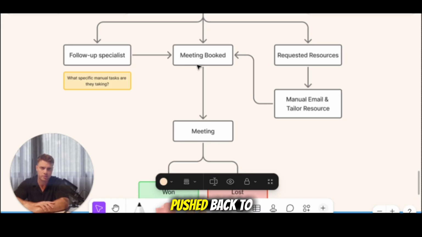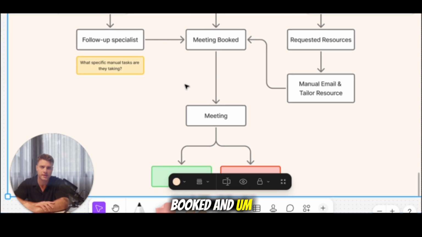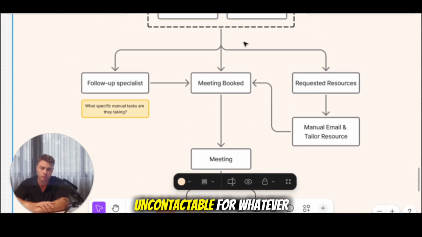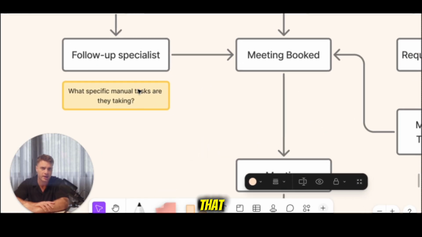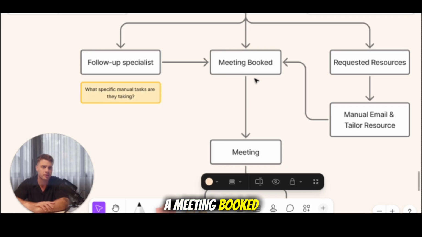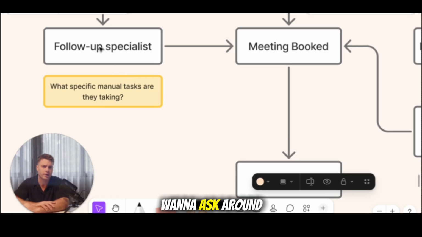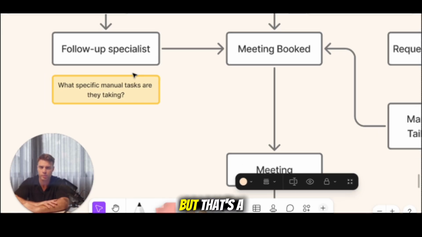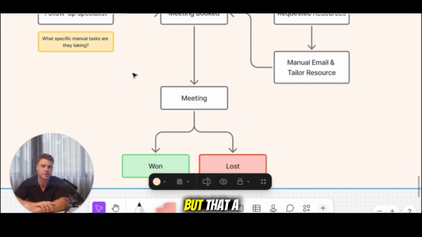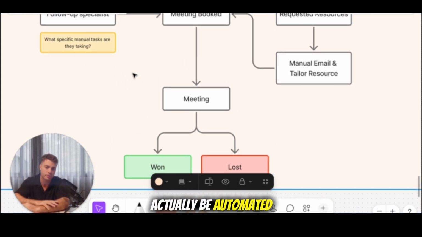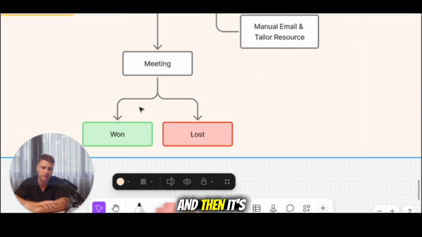And then, of course, it can be pushed back to a specific meeting booked. And if the lead is uncontactable for whatever reason by the primary sales rep, you might have a follow-up specialist that tries to follow up and gets a meeting booked for the sales rep to get a deal in, right? There's a few questions that you want to ask around, like what are the actual tasks that this follow-up specialist does, and to what degree are those tasks automatable? But that's a different thing that can be discussed, but a lot of what they do can actually be automated. And then you get a meeting, and then it's a won or lost, right?